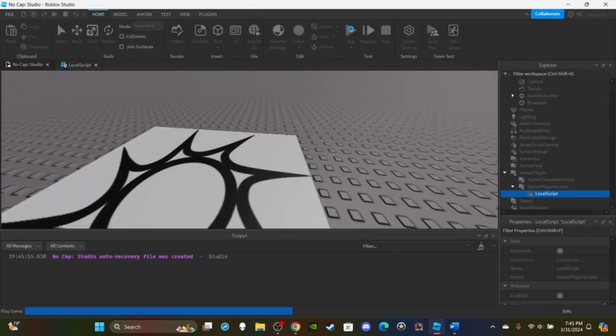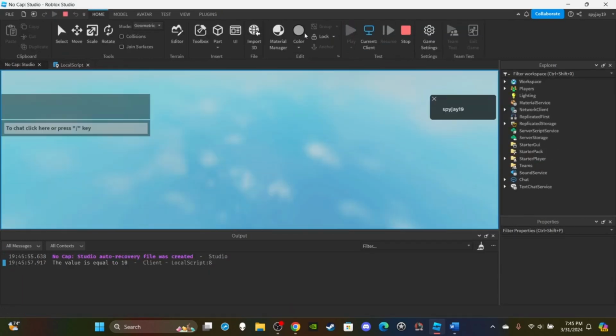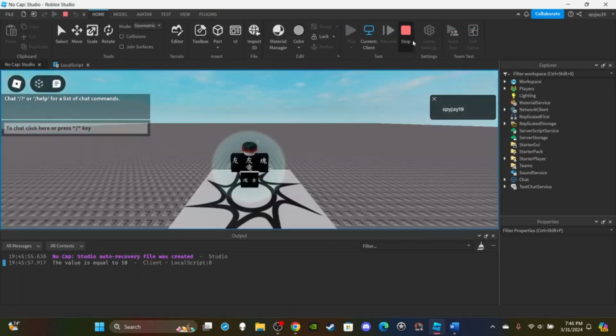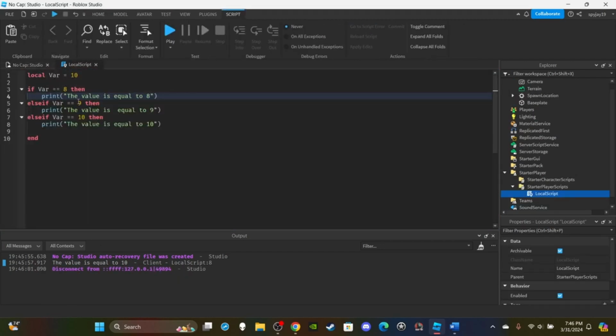If I click play, since our value is equal to 10, it's going to say the value is equal to 10. It's pretty simple. So I hope conditional statements weren't that bad. That's if and else if statements. And yeah, that's pretty simple. So I guess I'll also cover booleans and strings too, just to show you guys.